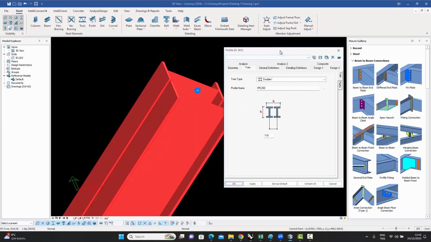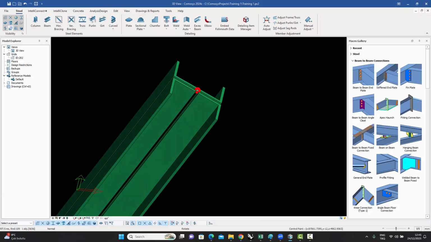Let's go back in there again. You've got quadruple eyes. You've got back-to-back angles which look like back-to-back. 4 angles which look like back-to-back channels. So that's basically something like this.